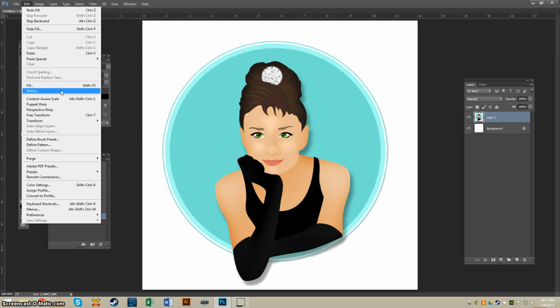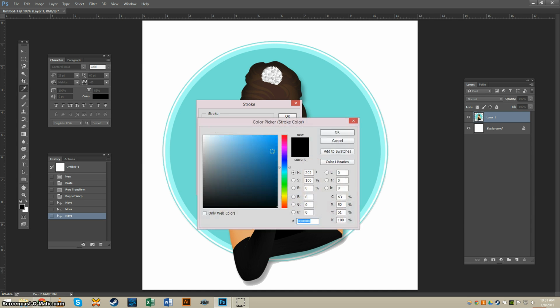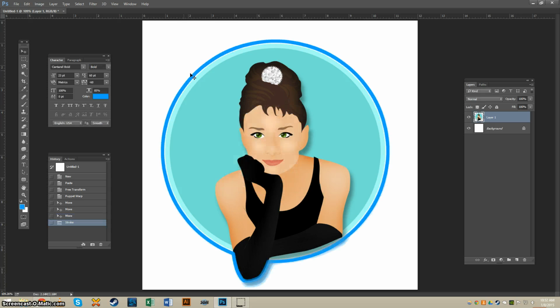Go back to Edit and drag down to Stroke. If I click on it, I already have 10 pixels preset here, but you can change the width of your stroke using this little text box right there, as well as the color. If you click on it, it'll bring up a dialog box that'll let you change the color of your stroke. I've picked this blue color. Hit OK, and it'll create this nice, strong border around all of the transparent areas of my layer.